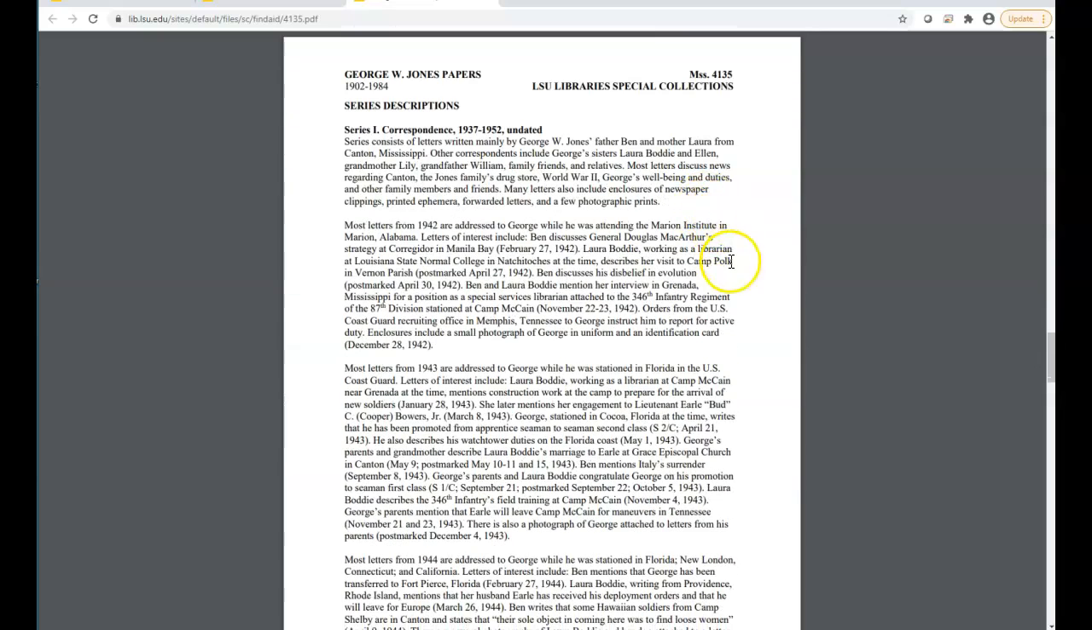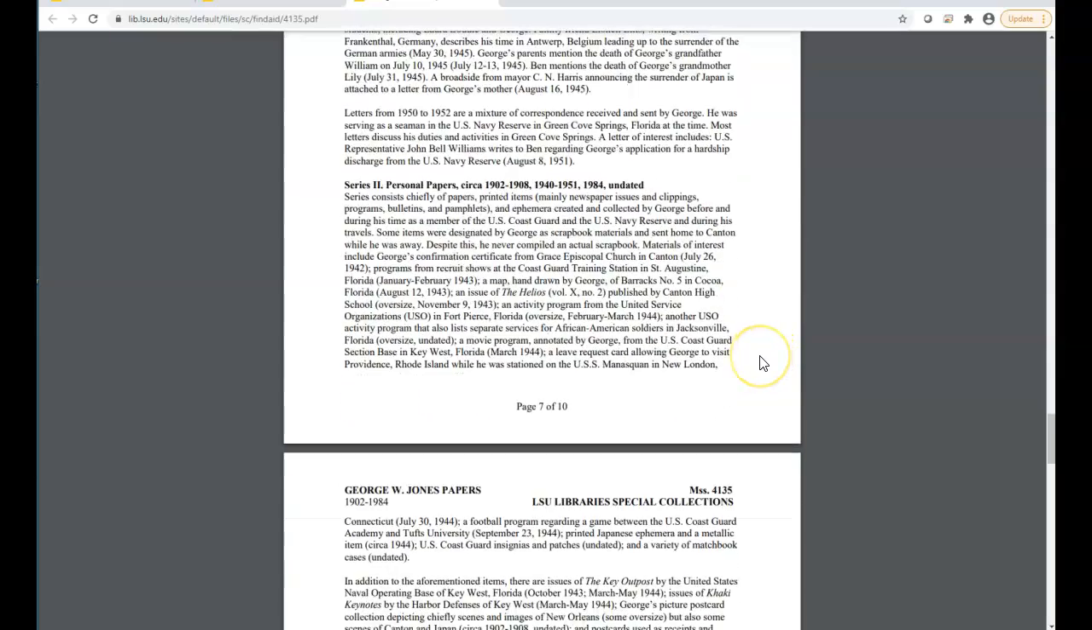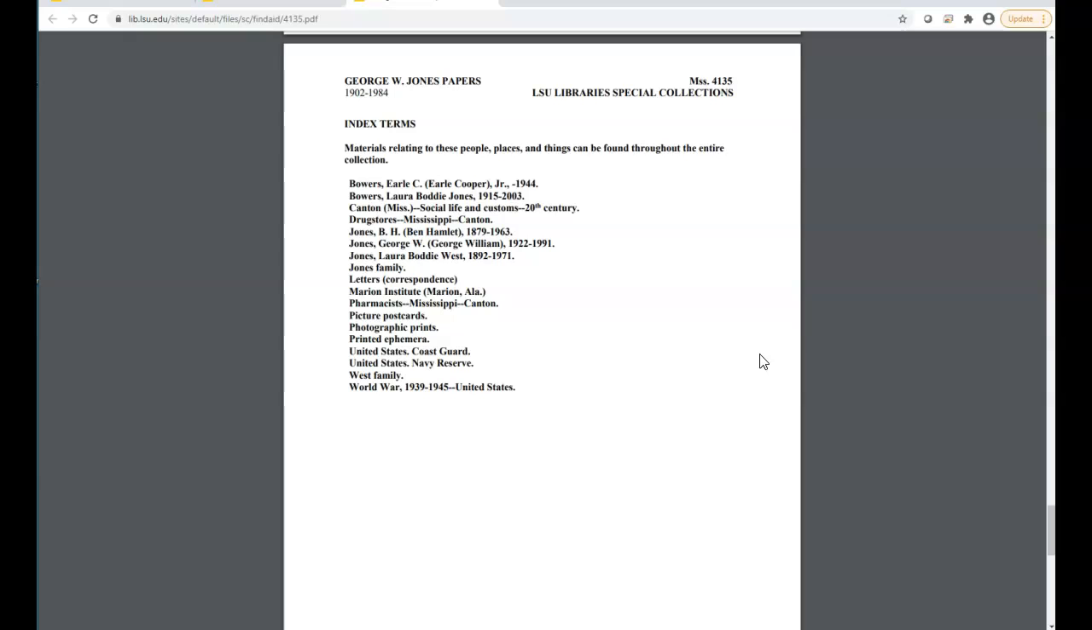Next follows a more detailed description of the contents of the two series, followed by index terms related to the collection that can be used in the library catalog to find related materials.